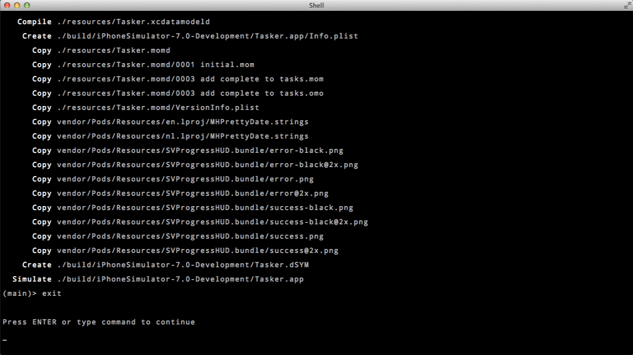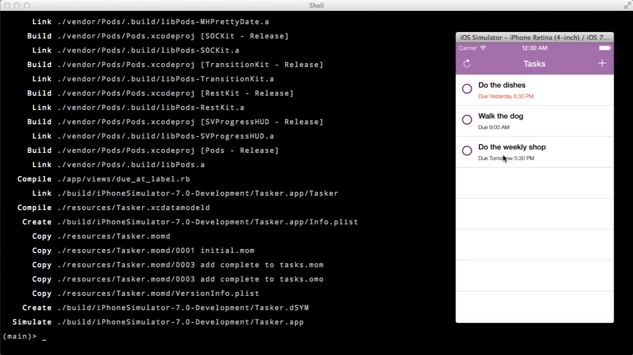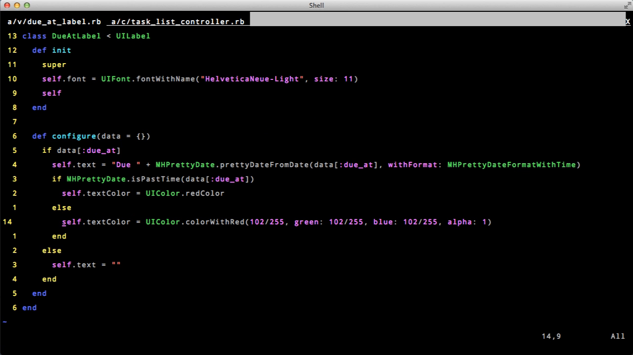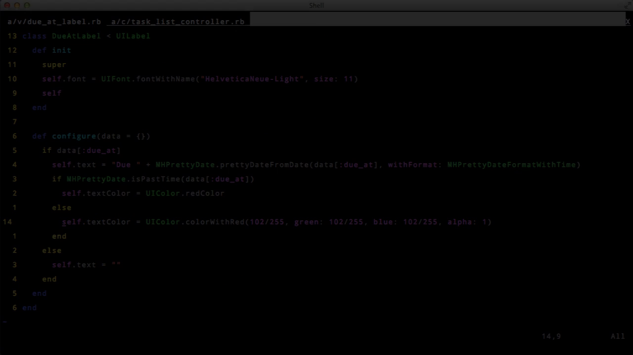So let's run this again. And you can see this is now looking so much better. It gives a lot quicker feedback on, all right, well, what's overdue and when are things actually due. So MHPrettyDate allowed us to do that really, really quickly. It also comes with a bunch of other stuff as well, so I highly suggest checking it out.